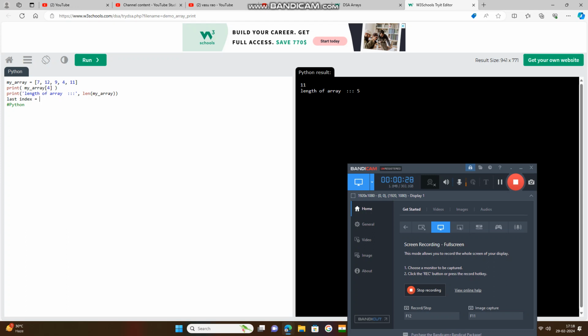is equal, you write like this: length minus 1. So what is the length now? You found the length of the array is equal to 5. So 5 minus 1. Okay, so what does that become? 4. So the last index value is equal to 4.